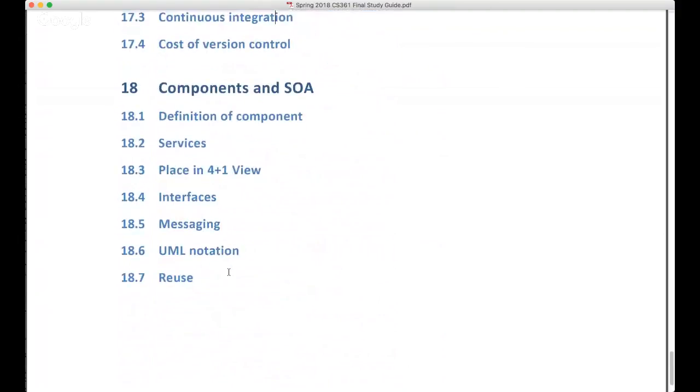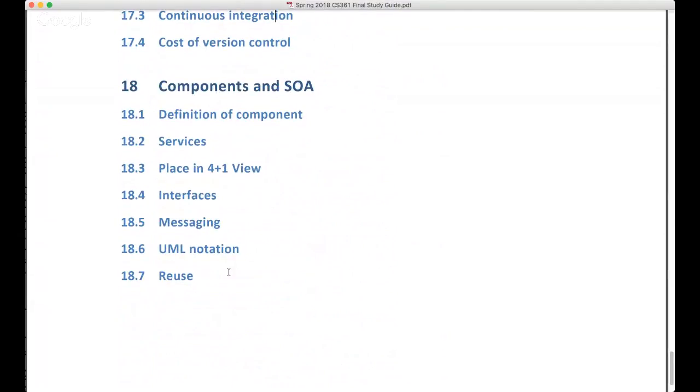Finally, you'll want to know the definition of a component and the notion of a service and a microservice and where they live in the 4+1 view. And the notion of the interfaces as they're required, because they're really important to be able to both identify the interface, discover it, and then, of course, you are building to that interface, not to the component behind it.